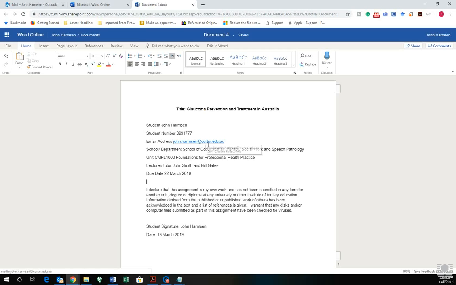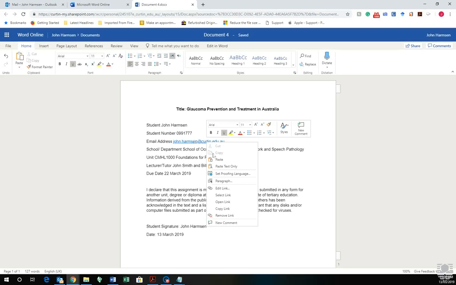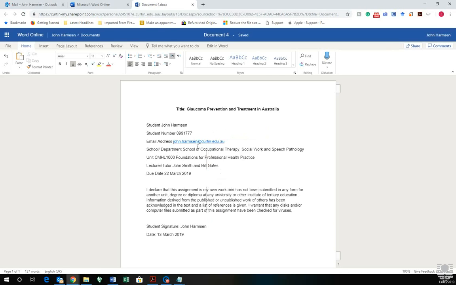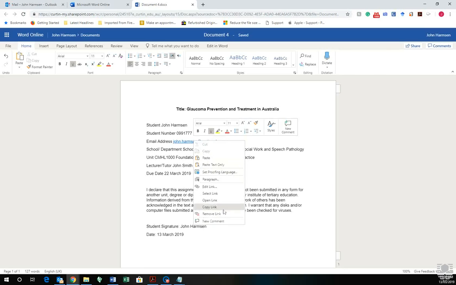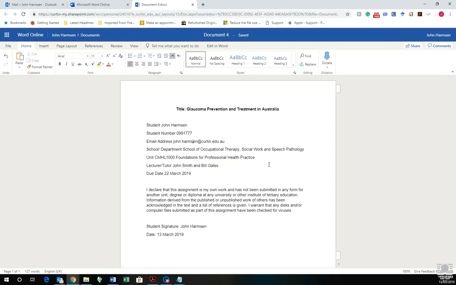The other thing we want to do is I like to turn off the hyperlink. So you can go in there, right-click on it, and remove link, and that blacks it out so that it's not a blue link for you.